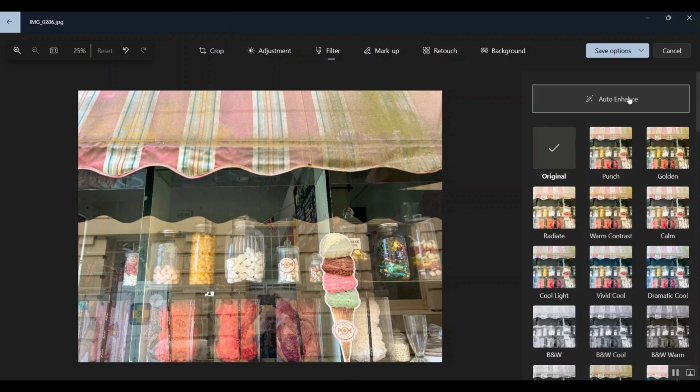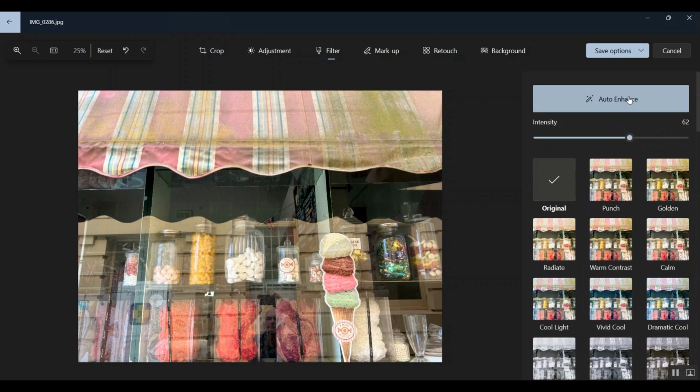And we bring it back. That's 62. Still gives it a nice lift. I'm happy for it to be a bit more. I'm going to leave it at 80. Now, that's the way it looks with Auto Enhance.